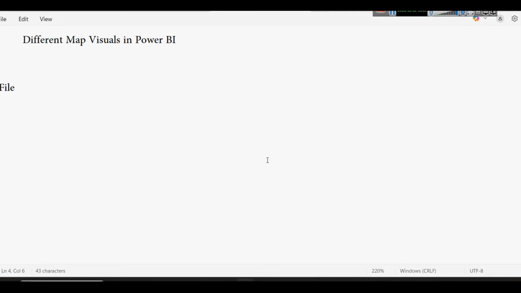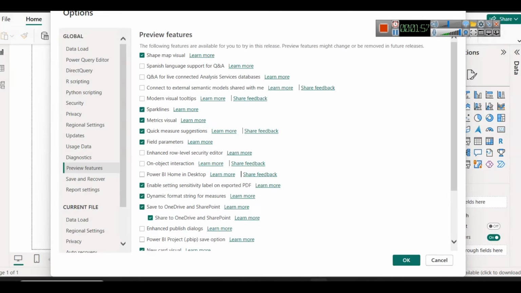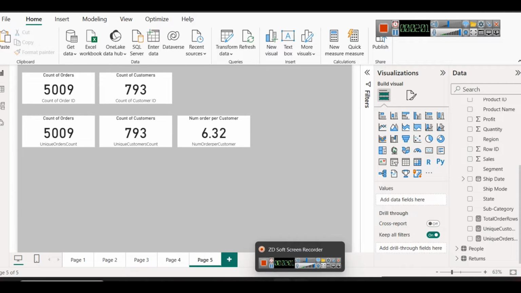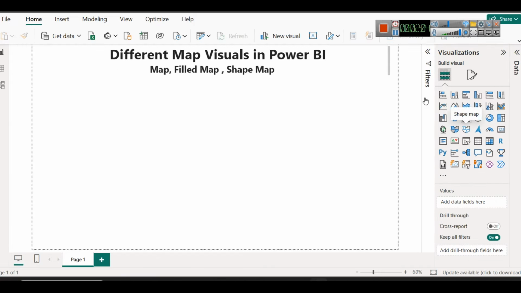So: File, Options and settings, Preview features, shape map. This will enable the shape map for us, and then you will be able to see three maps here.